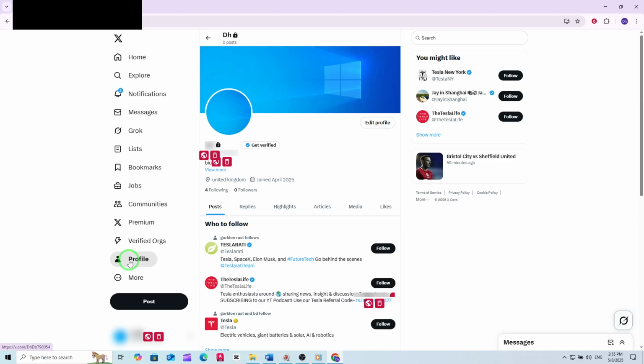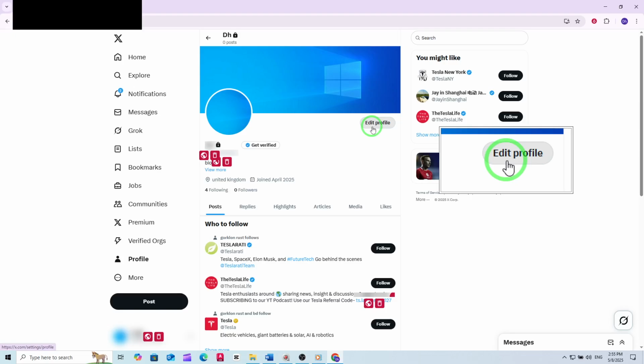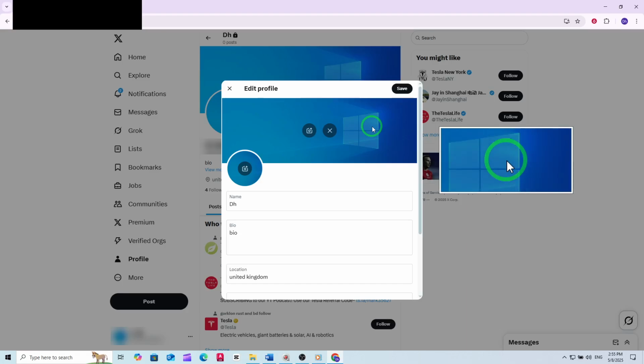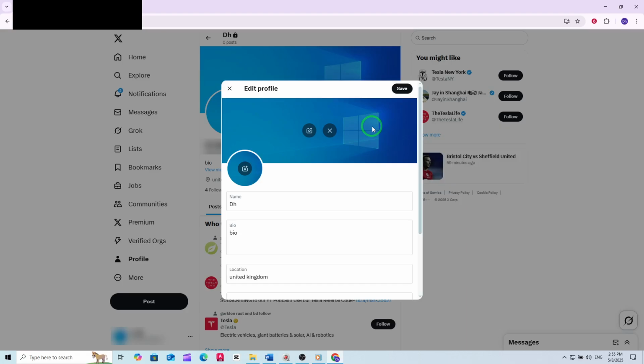Now that you're on your profile, look for the Edit Profile button. This is usually located near the top right area of your profile page. Click on Edit Profile to open the editing options for your account. Next, you'll see various fields you can update, such as your name and bio.